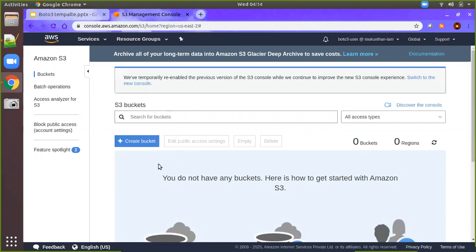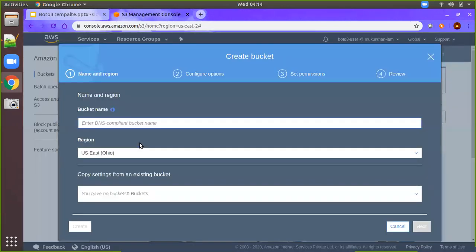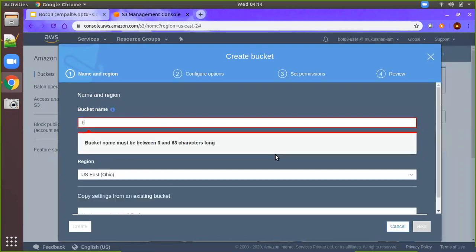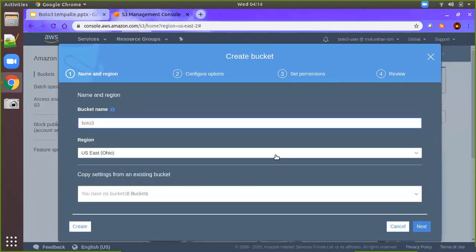You can see it here. Currently, I don't have any bucket, so I'm going to click on create bucket. It is a simple UI. So let's say Boto3 bucket demo. It should be unique in your region. Whatever region you are choosing, in that region this name should be unique. Click next.